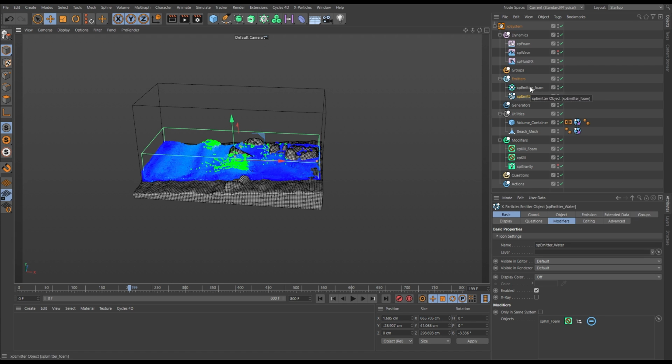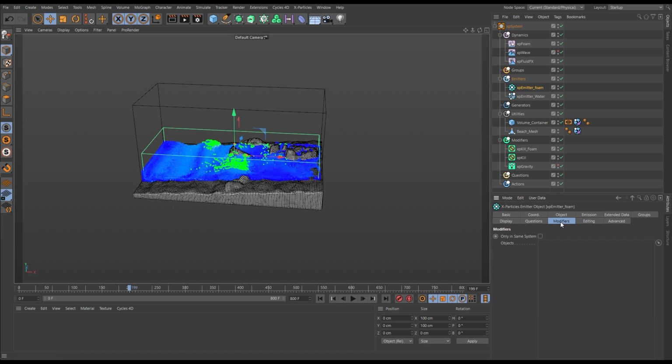So let's go to our xpFoam emitter. Let's go to the modifiers and let's drag in the xpWave. And then this minus means it's excluded. It's not going to use that xpWave to move those foam particles because we just want the water to do that. Great. So we'll make that kill invisible.